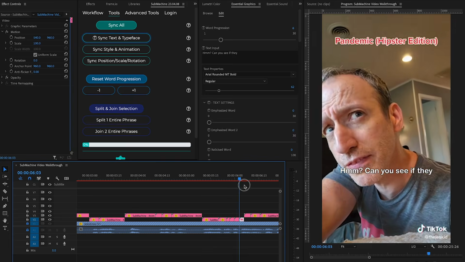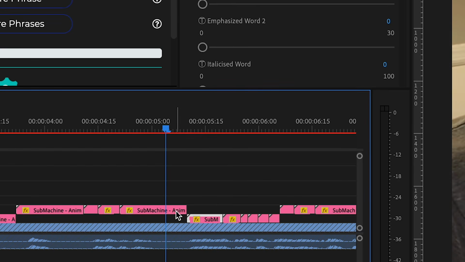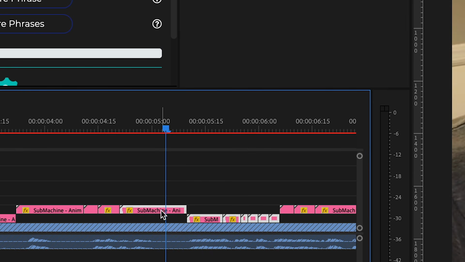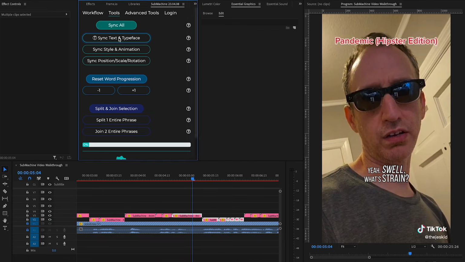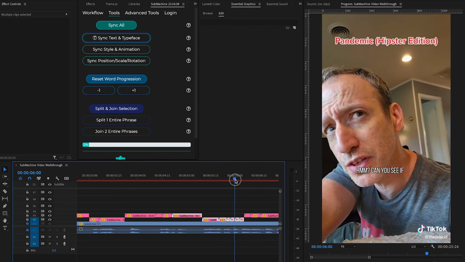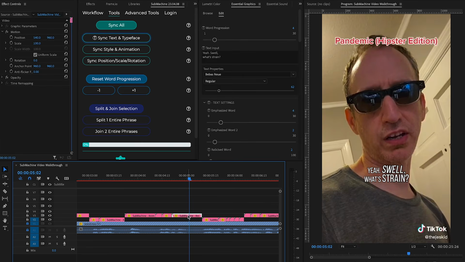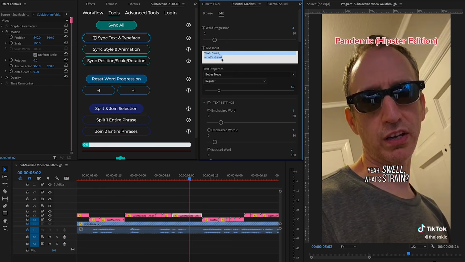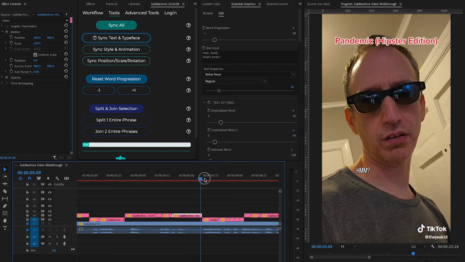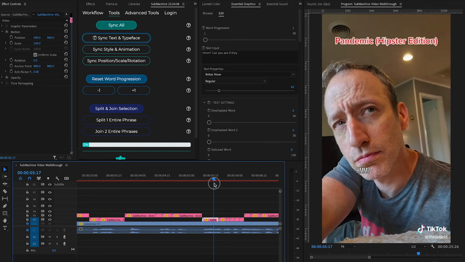But let's say, for example, I also wanted the next line to have that same font. If I target the one with the font I like and then select the new mogrts in the next phrase and do sync text and typeface, you'll see that the font was applied. However, what wasn't applied was the text input. Because obviously, if we brought that text input over to the other mogrts, they'd be saying the wrong words. These special T values protect from accidental propagating of values like that.